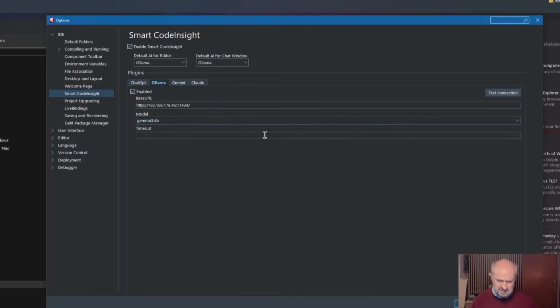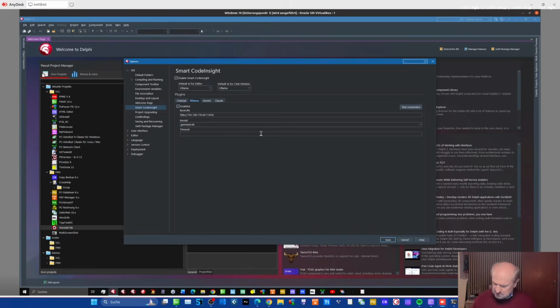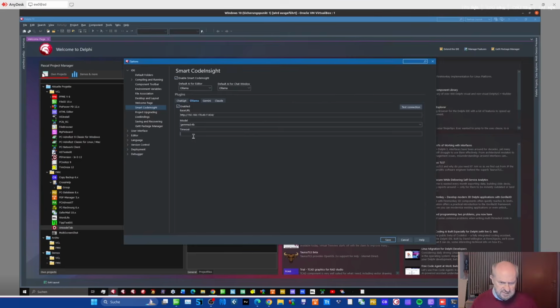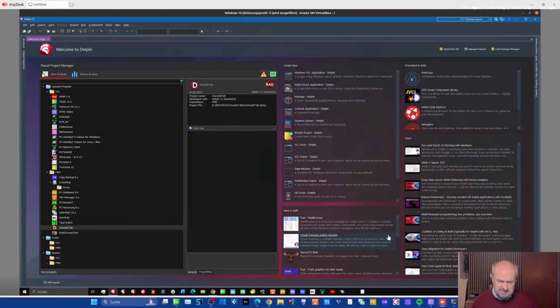Here it's necessary to enter a timeout. When we go to the help by simply pressing F1, we find more information for the settings. This is in milliseconds, and then we save it. And now we can use Ollama in Delphi, but as I told you before, I will load another model on my server.